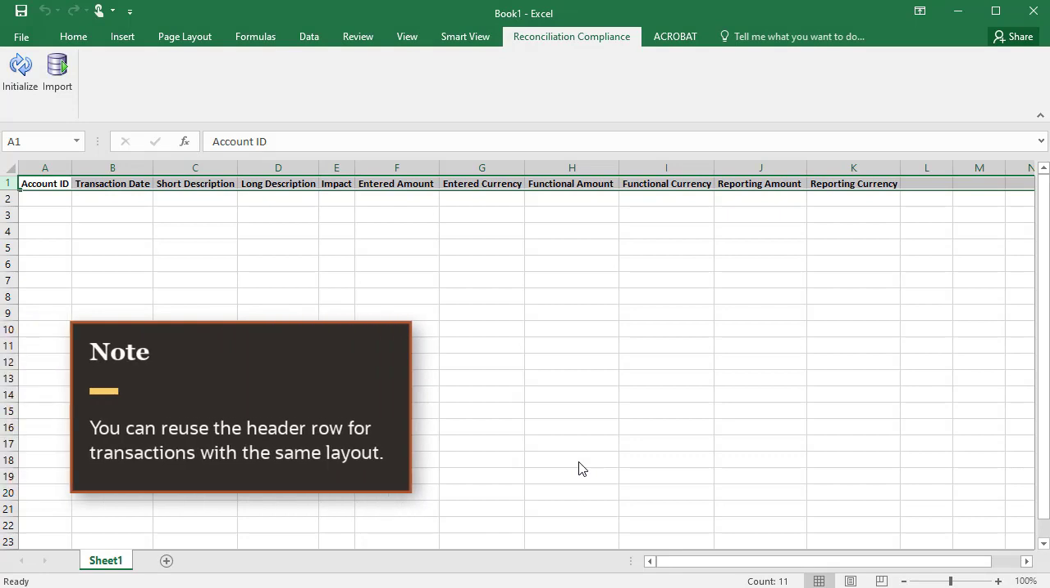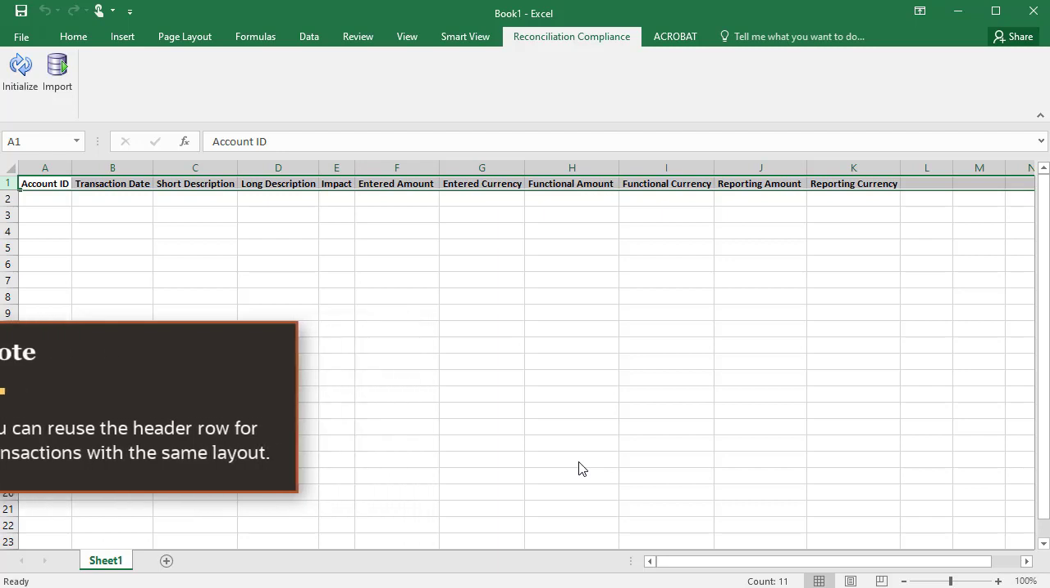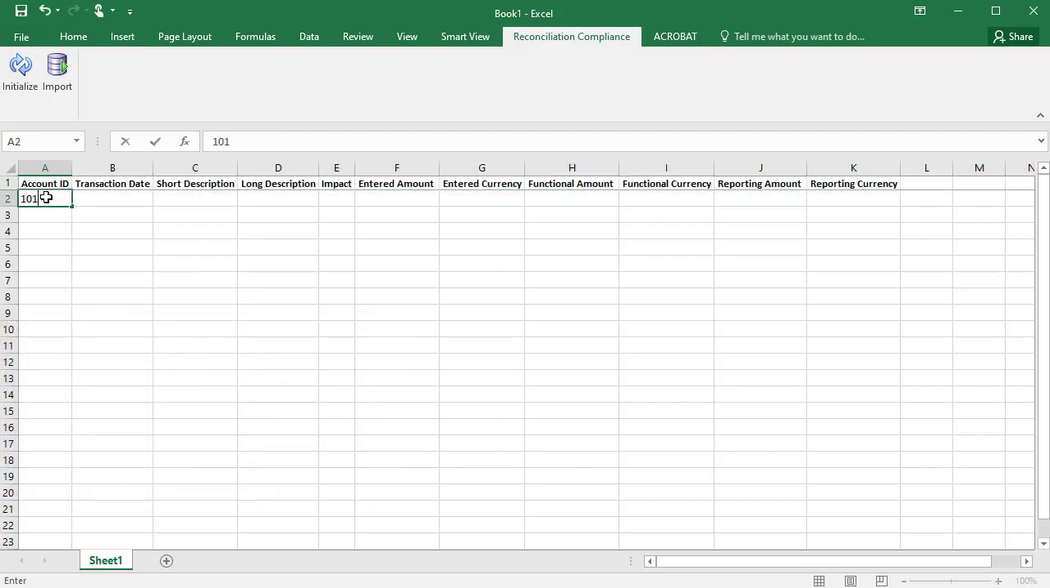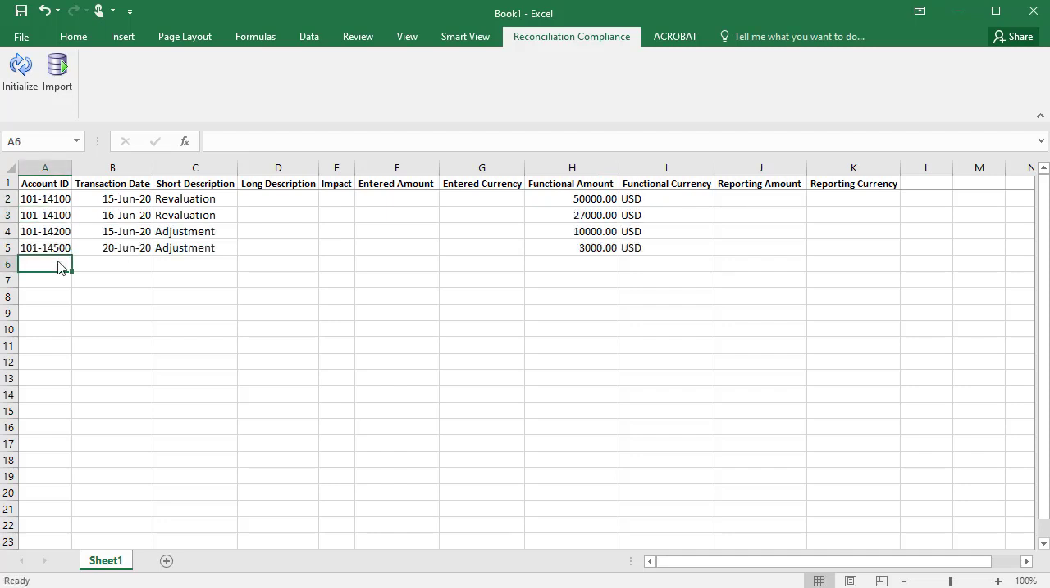Note, you can reuse the existing header row from a previous load if you are loading transactions using the same layout. I'll enter the account ID of the reconciliation I'm working on, the transaction date in Excel date format, a short description, the functional amount, and currency. I'll enter a few more transactions for other inventory reconciliations.